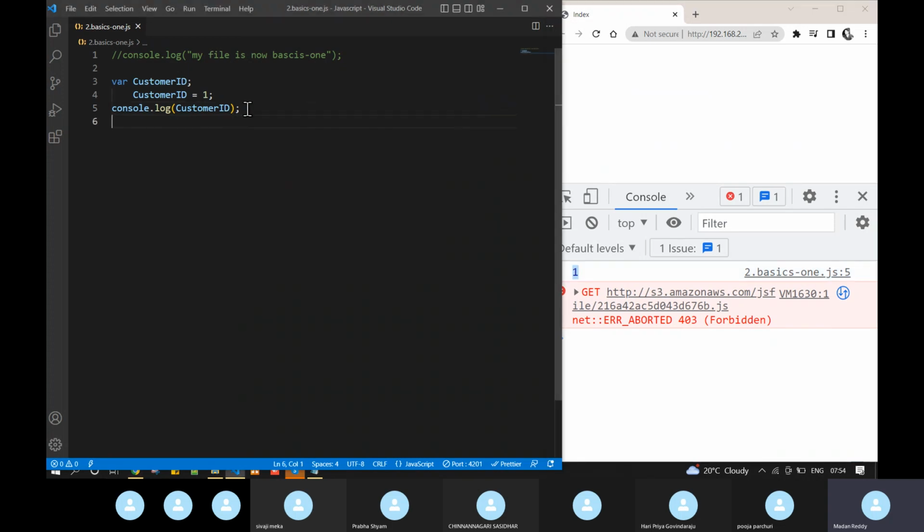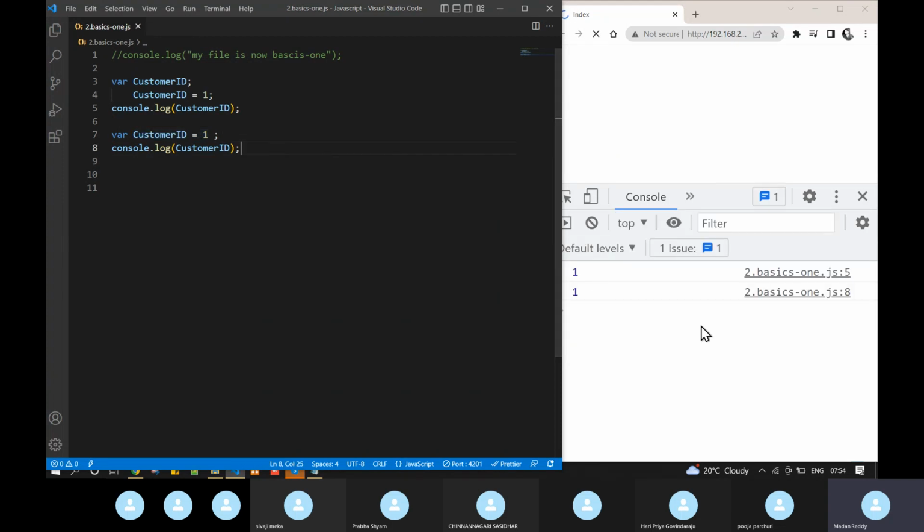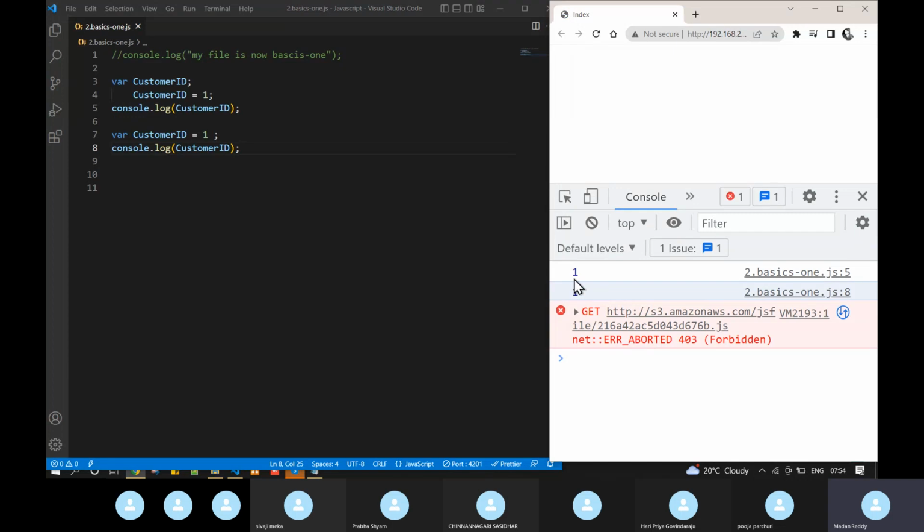This is the way we declare and assign the value. Not only in this way, we can also get the same output by combining declaration and assignment into a single statement. This approach also gives the same output. This is the same output and this is the same output.